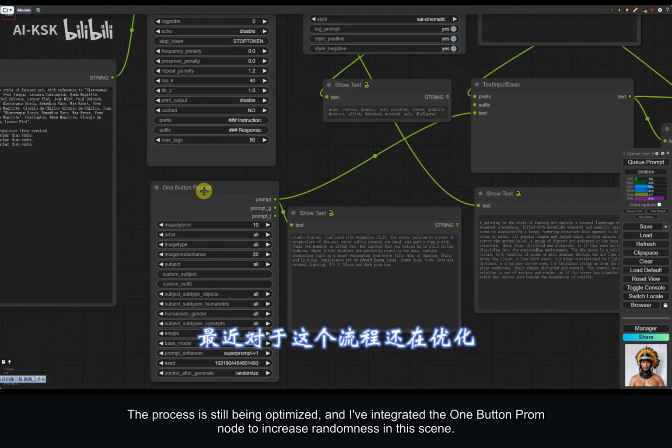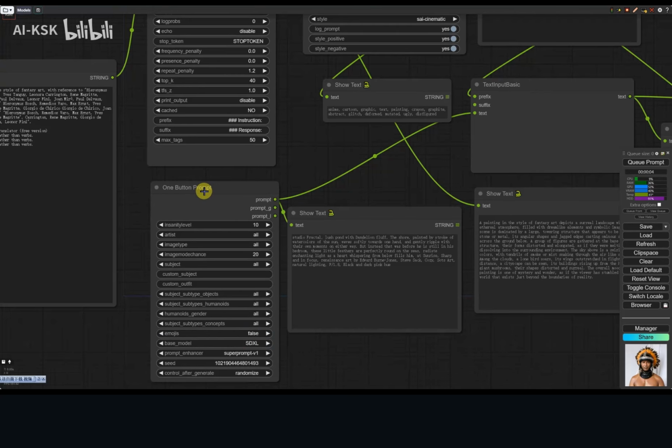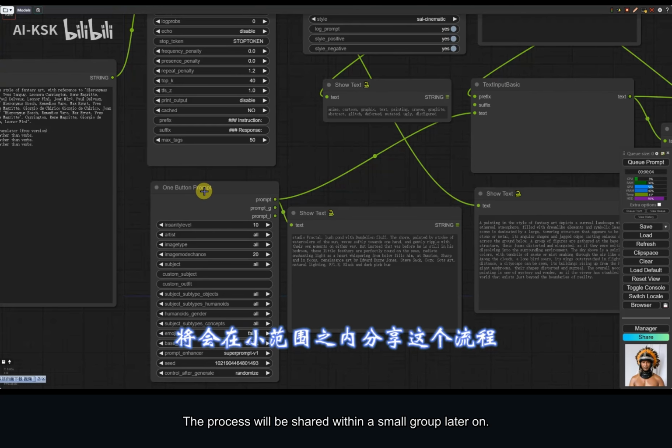The process is still being optimized, and I've integrated the one-button prompt node to increase randomness in this scene. The process will be shared within a small group later on.